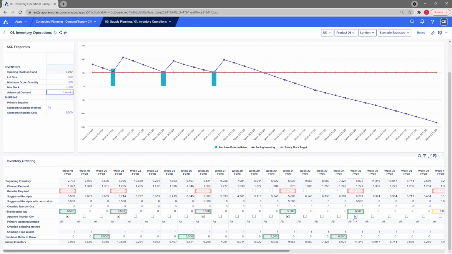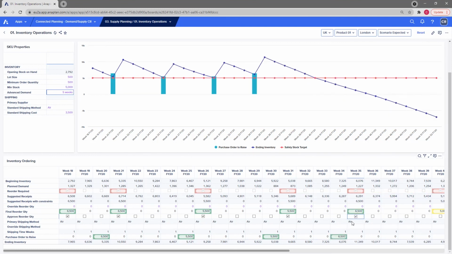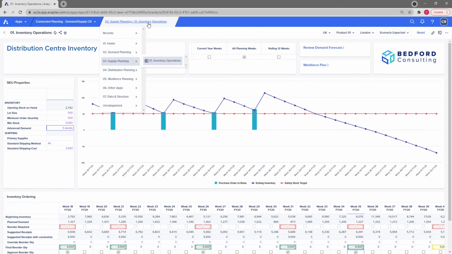As part of connected planning, you can continue the cycle of adjusting the demand plan, which in turn updates the supply. So there we have it. Our demand and supply team has collaborated to deliver an operating plan in Anaplan.